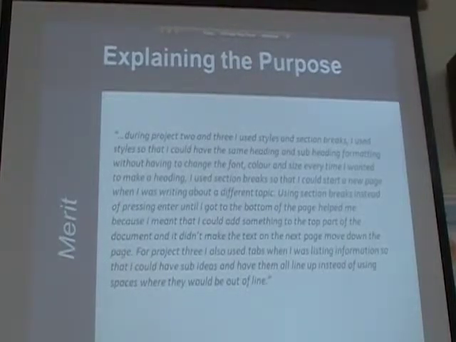During project 2 and 3, I used styles and section breaks. I used styles so that I could have the same heading and subheading formatting without having to change font color and size every time I wanted to make a heading. Using section breaks instead of pressing enter until I got to the bottom of the page helped me because it meant I could add something to the top, etc. So again, they're relating key features to the purpose.